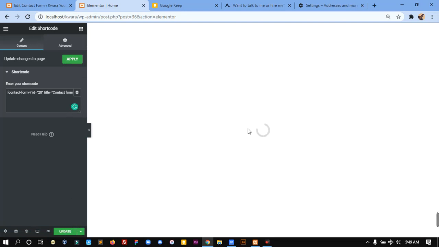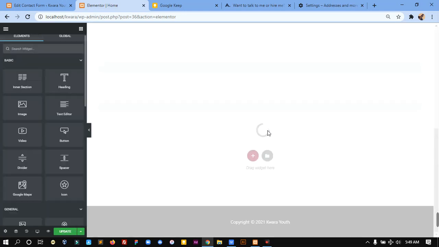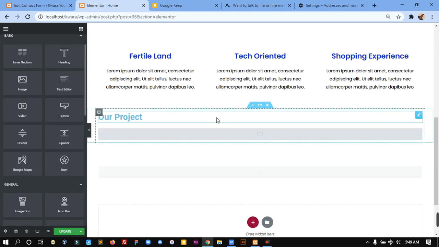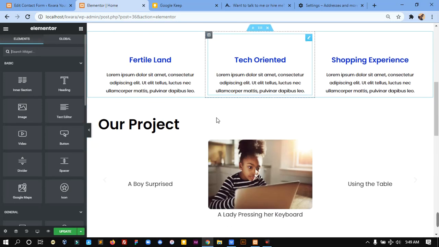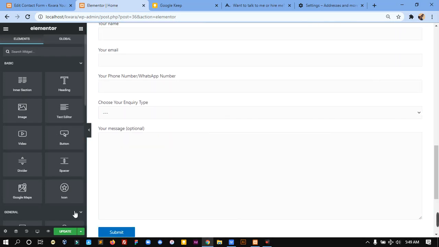And the moment it's finished applying, I'm going to click on update. So let's allow it to finish applying. It's going to take a few seconds. All right, as you can see, we are done with this. So I'm going to click on update. So that's how it is.